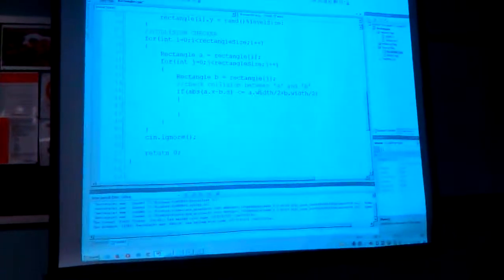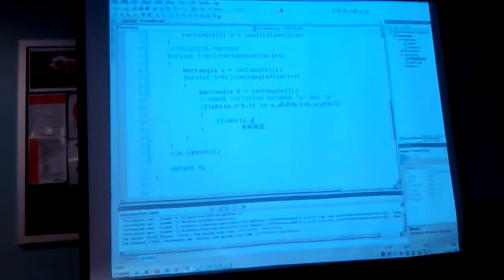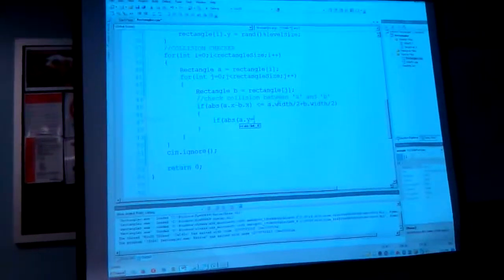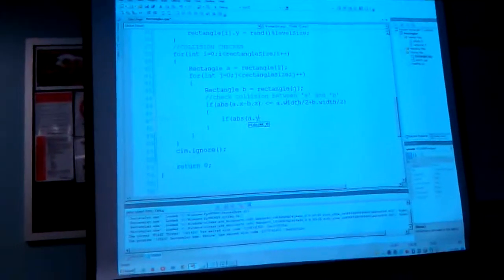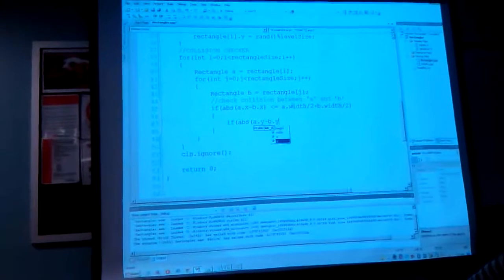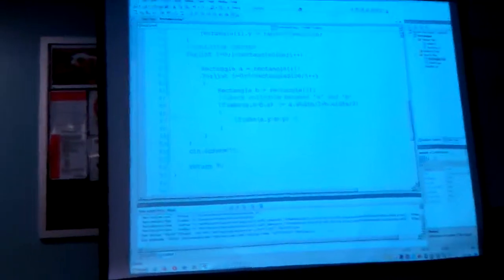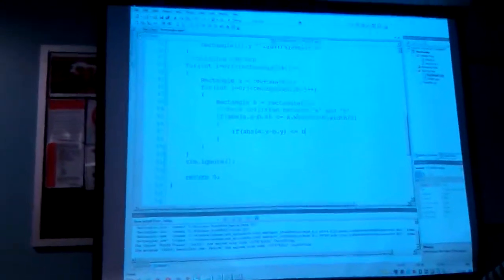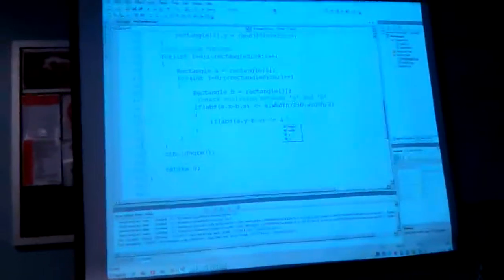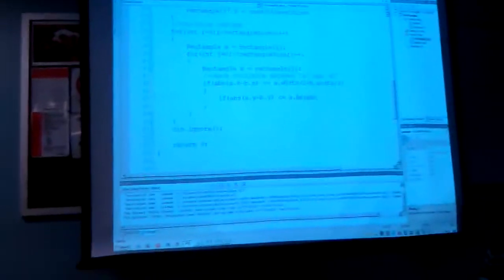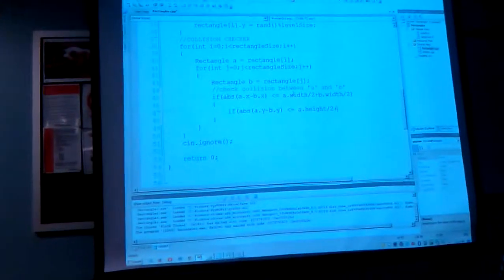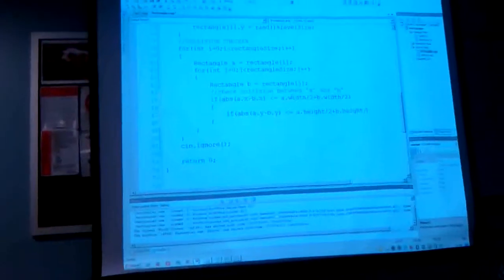Since this is a two-dimensional object, I have to also check for overlap in the y. That's the absolute value of A dot y minus B dot y, is less than or equal to A dot height, since I'm comparing their y dimensions now, plus B dot height. I have one question.